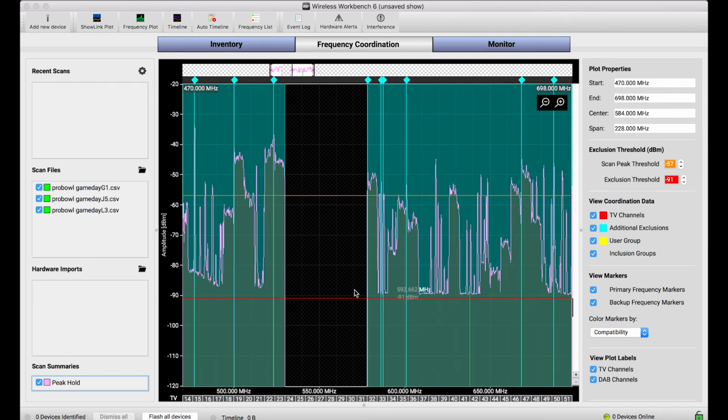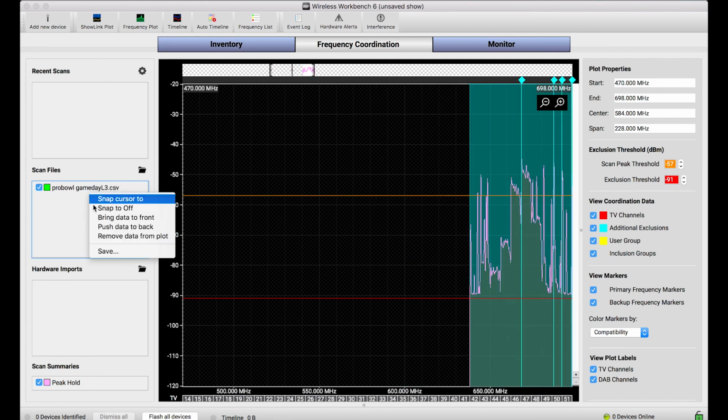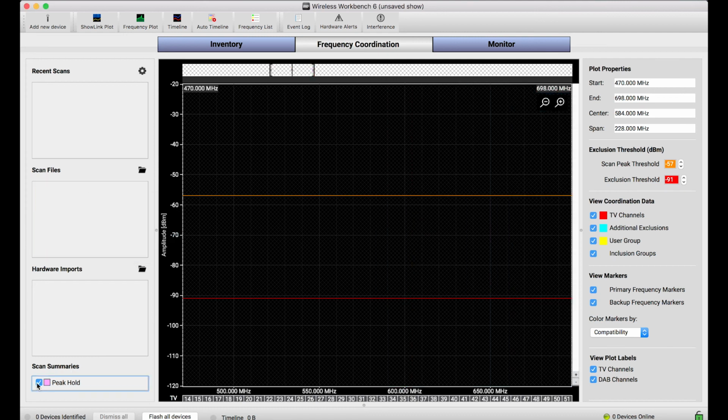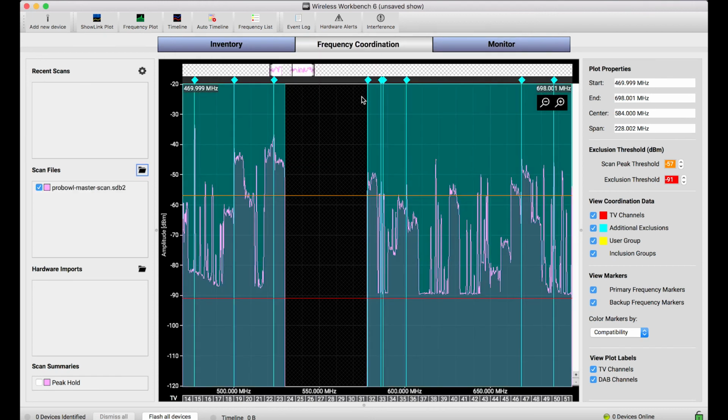Now, if there are multiple scans that overlap the same range, the peak hold will only take the highest amplitude at any given frequency, hence the name peak hold. But let me prove it to you. If I remove all these files, you'll notice the peak hold slowly goes away, and I'll uncheck this. And now let me load that file that I just saved. There's the Pro Bowl Master Scan that I just created, and you'll notice the exact same scan is preserved.